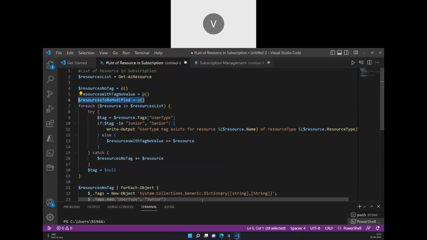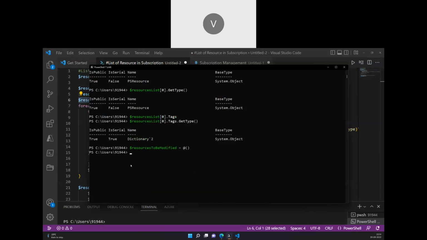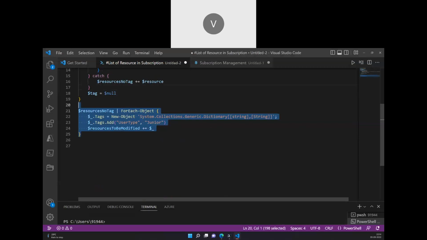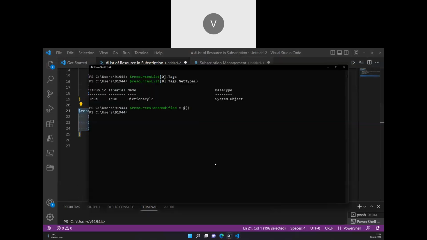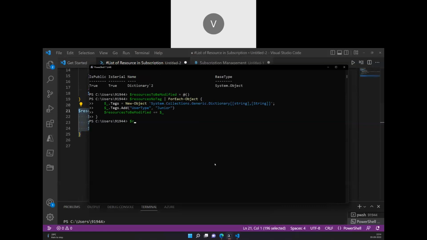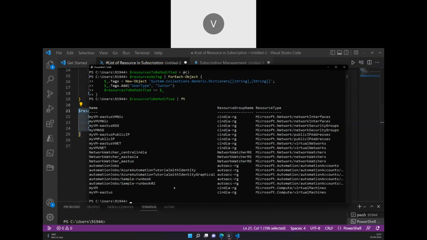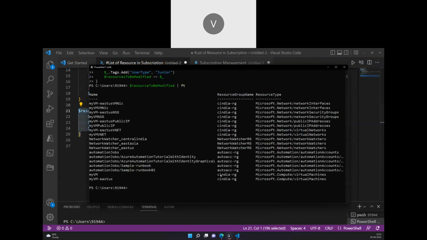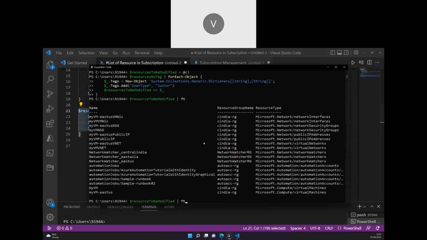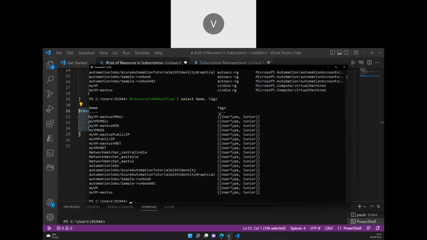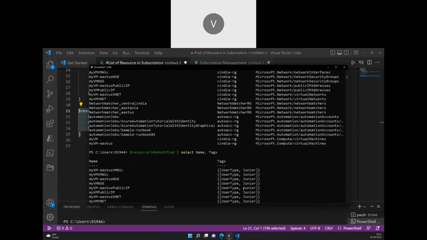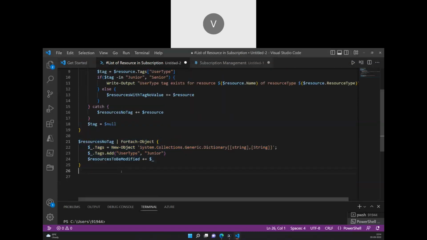So first let me define this, and then in each of this I'm going to run this. Now when I say resources to be modified, and I click FT, I find the so and so ones, and I select name comma tags. I see all the values were actually user type junior, but none of them have been modified yet. I didn't push these entire values into Azure yet.